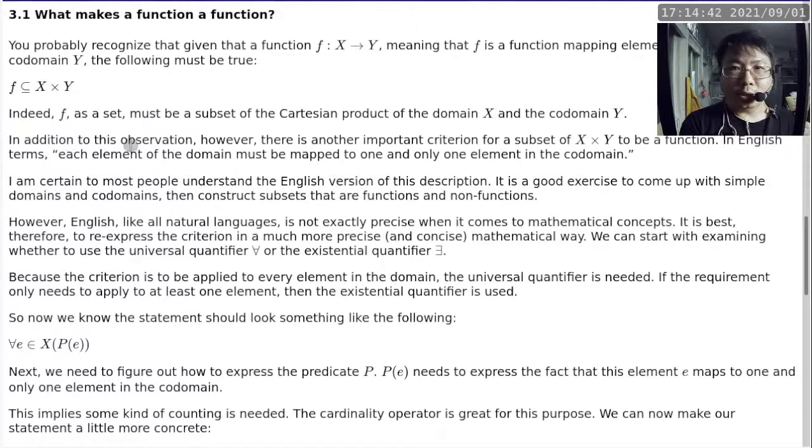So in addition to this observation, there's another important criterion for a subset of the x, y Cartesian product to be a function. In English terms, each element of the domain must be mapped to one and only one element in the codomain. So let me say that one more time. Each element of the domain must be mapped to one and only one element in the codomain when we are considering a function. Okay, so there's a lot of words, right?